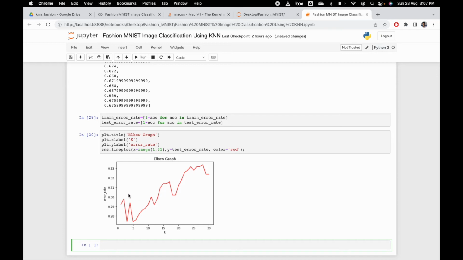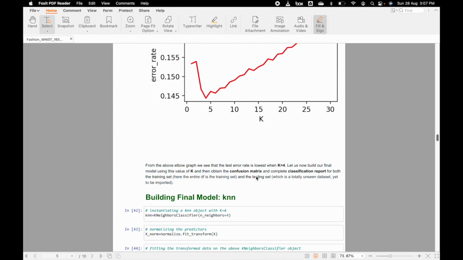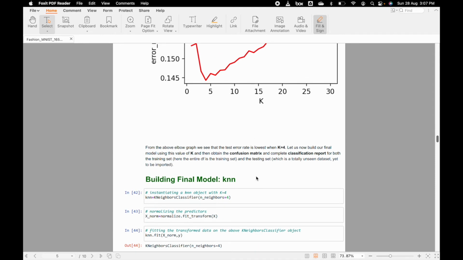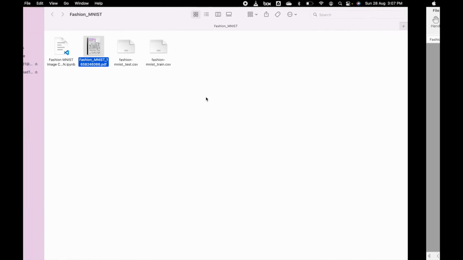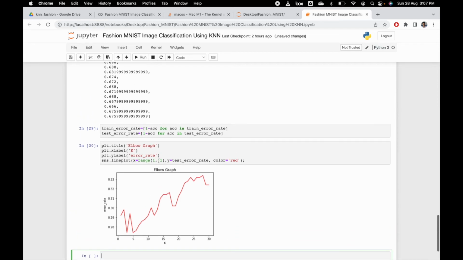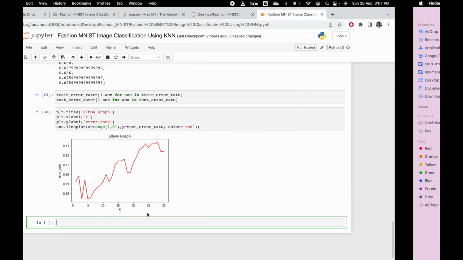When the k value was higher, the error rate was maximum. So you can get an idea, and then you can normalize your data. Here the error rate was -4. With the help of the elbow graph, we get an idea about where, up to 31, we find the minimum error rate.